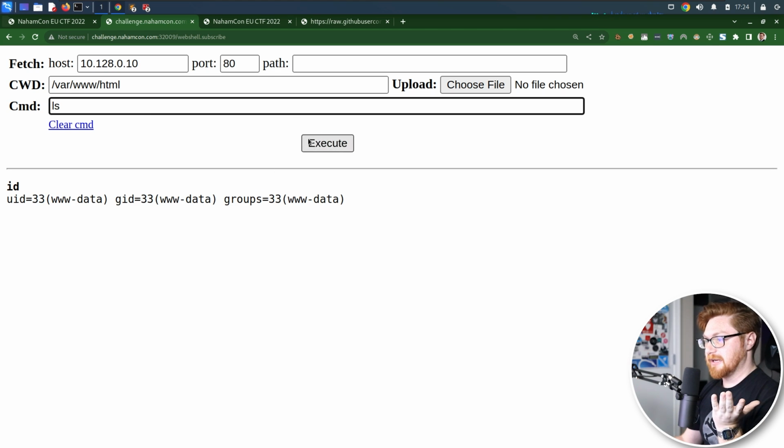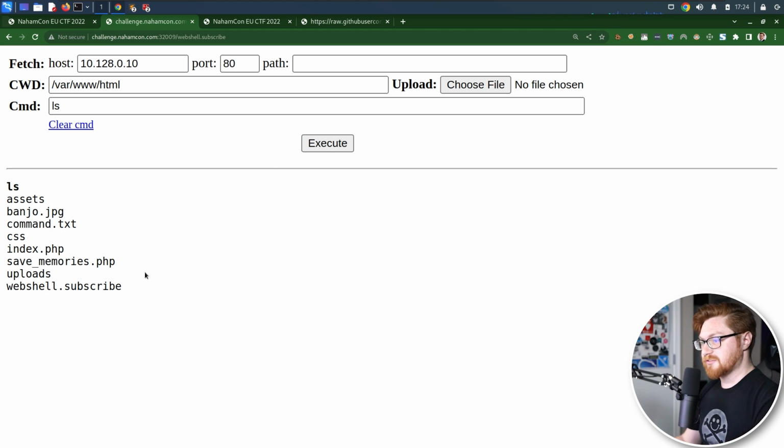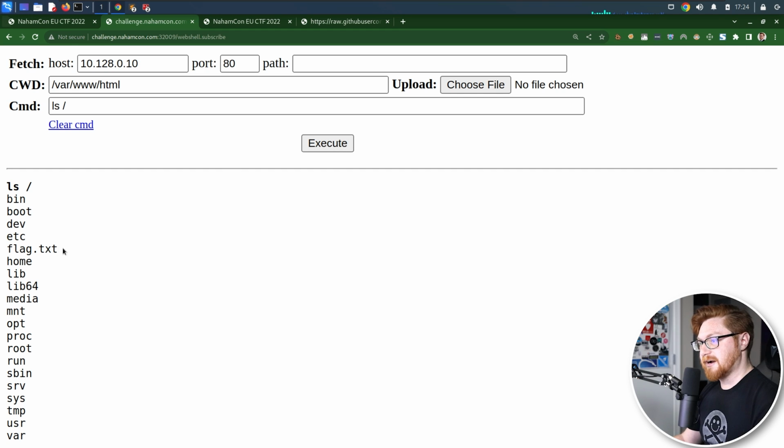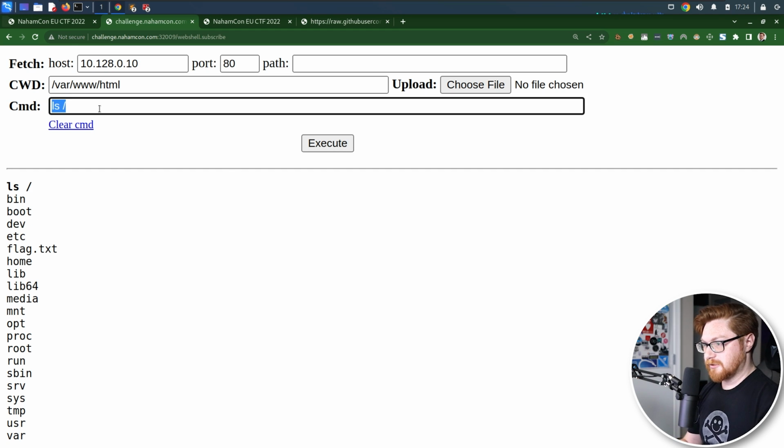check what's my ls. Well, hey, there's everything that we just uploaded. There's our banjo. There's all the memories that we might be saving, command.txt. We know that it is in the root of the file system, so let me run an ls / here. I'll execute that, and there is our flag.txt, and super simple, super easy at this point. We figured it out. We just need to know that little gimmick.